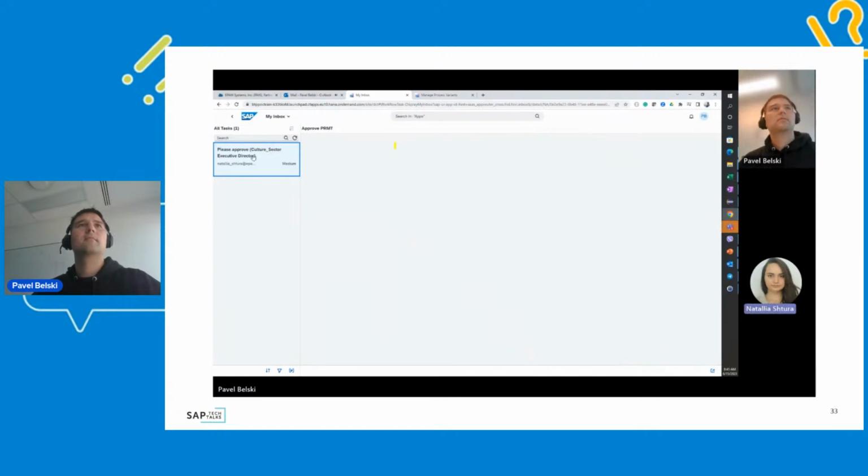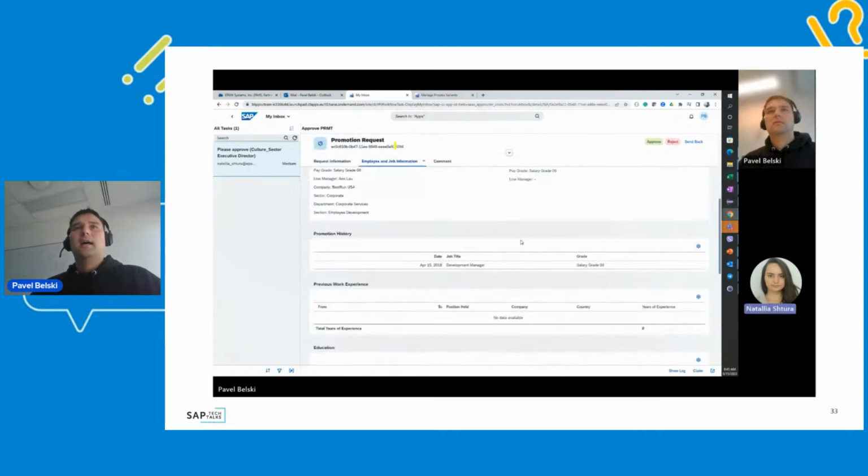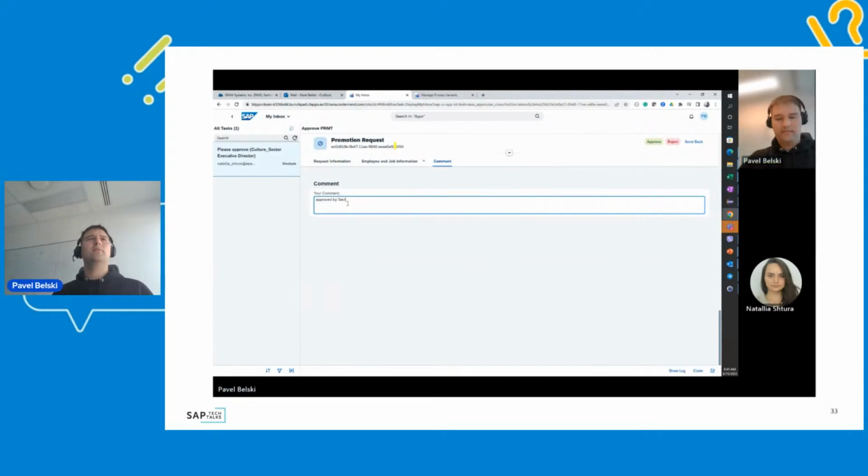The UI is pretty similar in the list report and in my inbox. Yeah, we can see that the request was created by the director, and now it's by the selected executive director. We write a comment, like I agree, not agree, or whatever. Yeah, just approved.